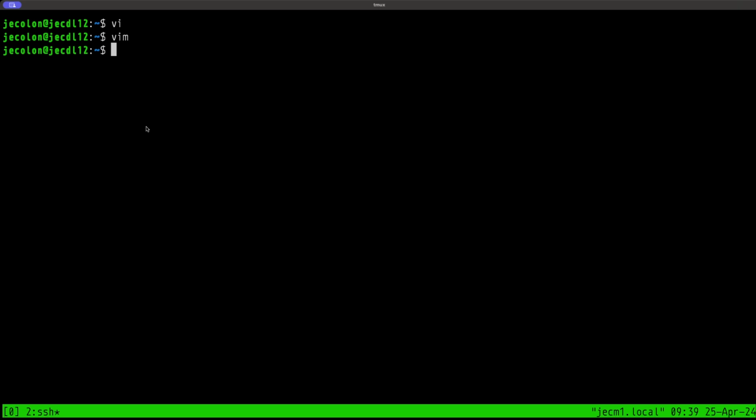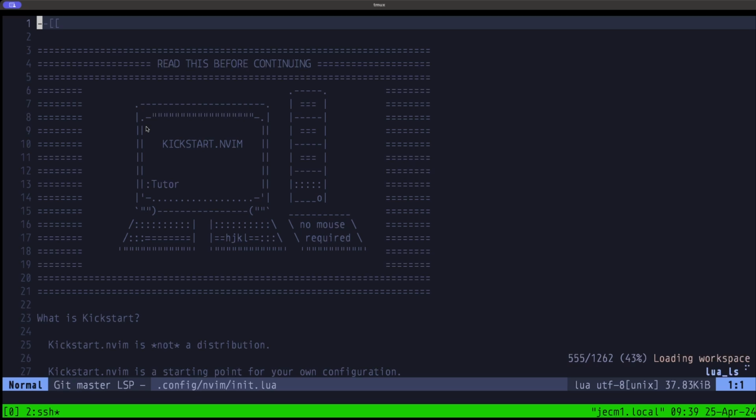Now what we want to do is customize that configuration. So let's do a vi .config nvim init.lua. Okay, and as you can see, this is a heavily documented initialization file in the Lua language. What we're going to do is, I already have an init.lua with the customizations that we need, and I'll just show you those changes really quick.